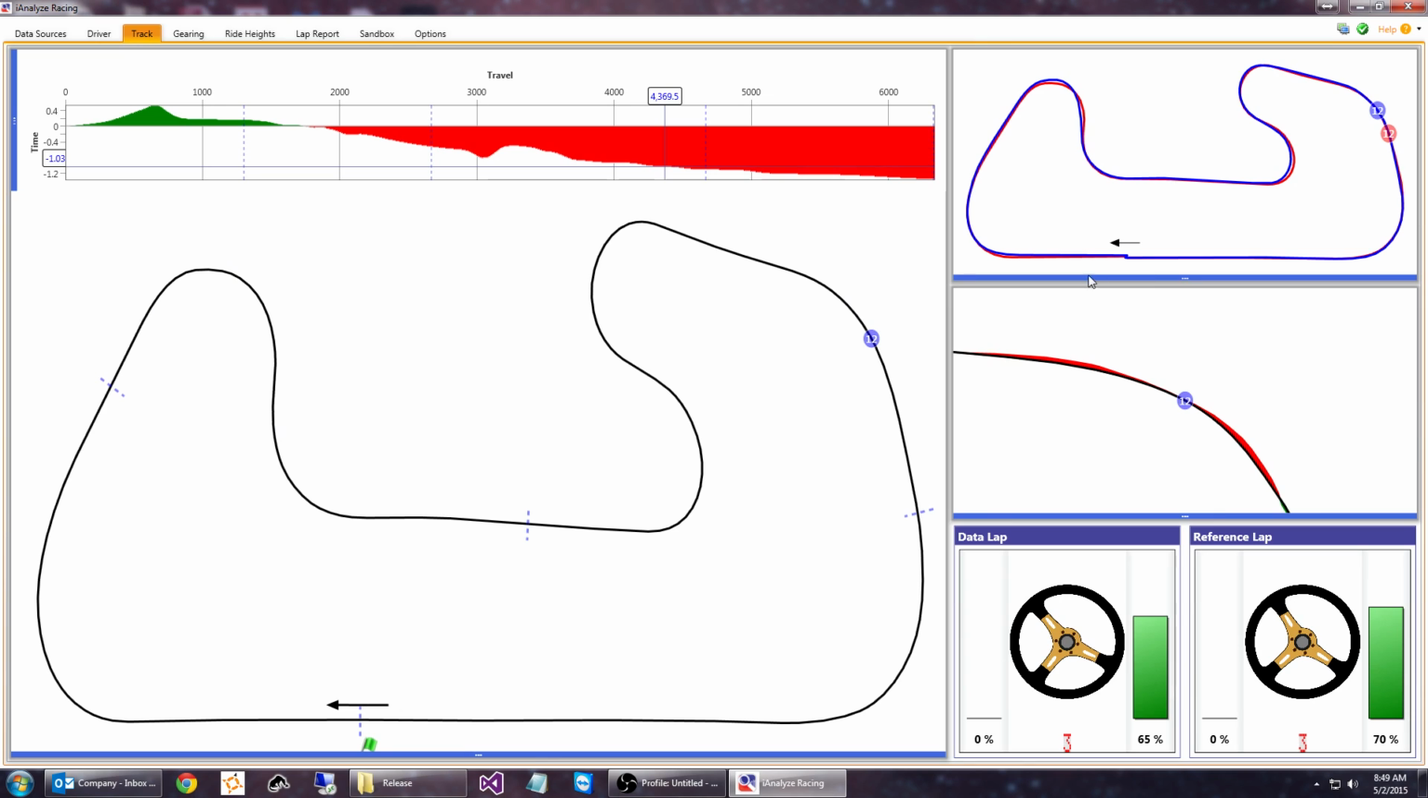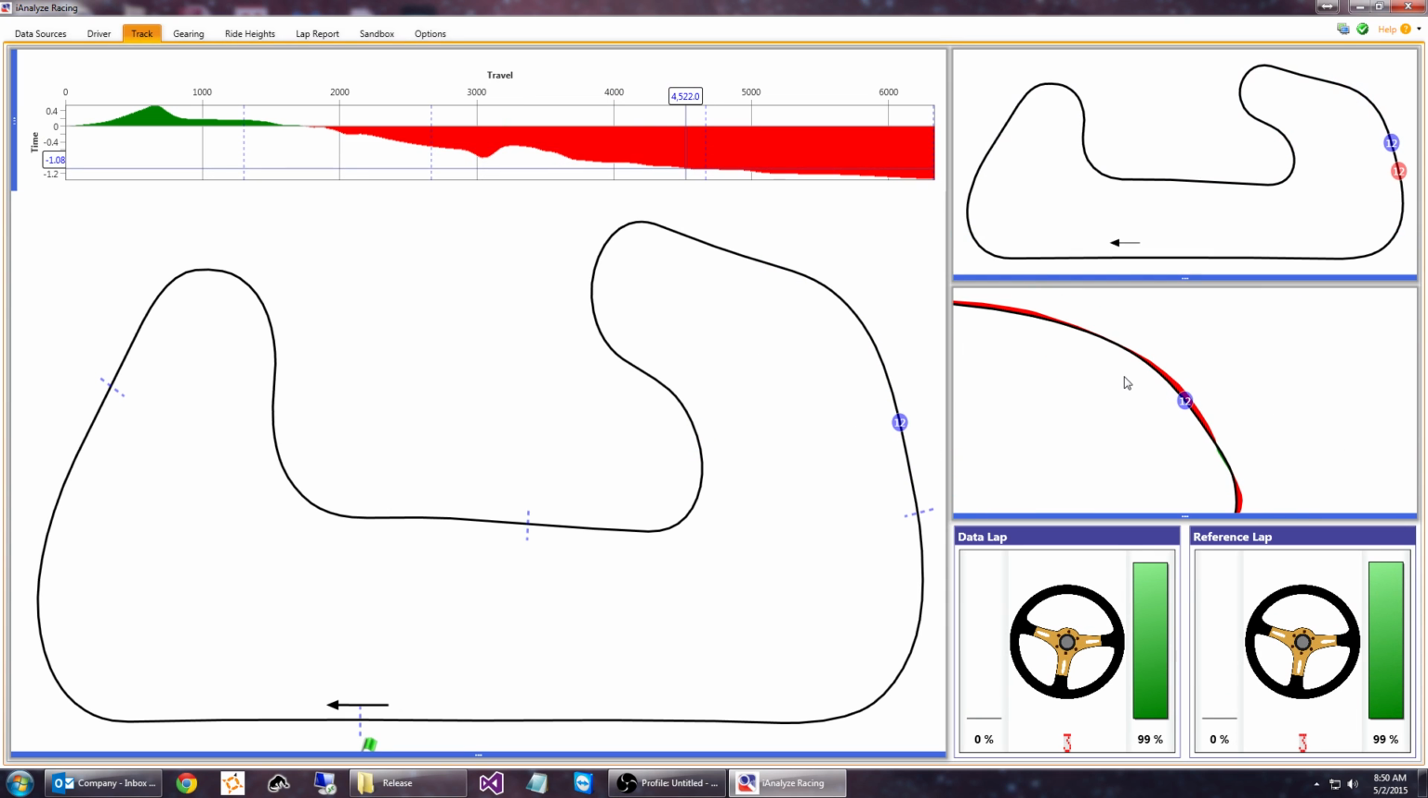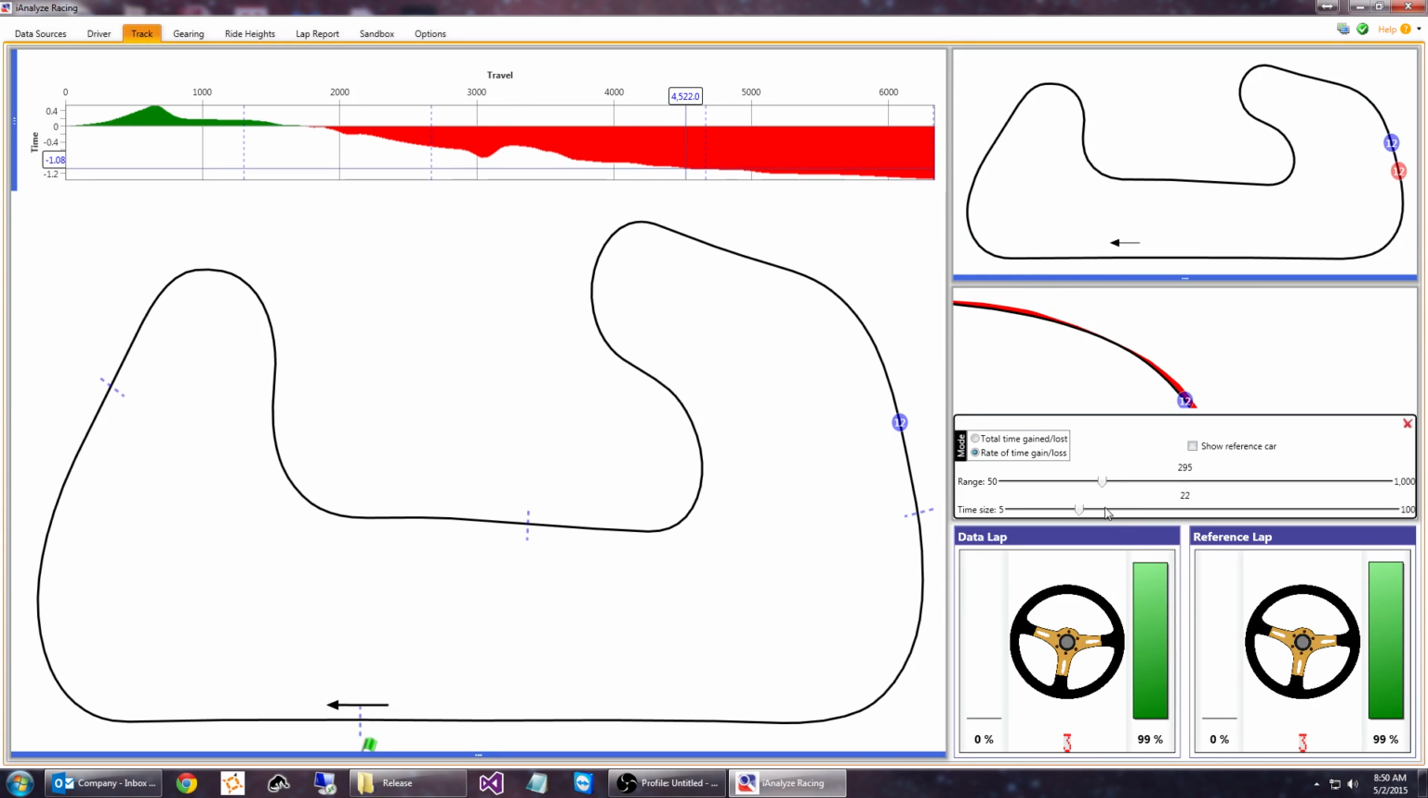I typically don't use that. I'd like to just see my track map, and it'll automatically fill that in, although I do like to see the reference car. Below that is kind of the corner view map that I have here. You can show the reference car here as well, and you can adjust the different sizes.